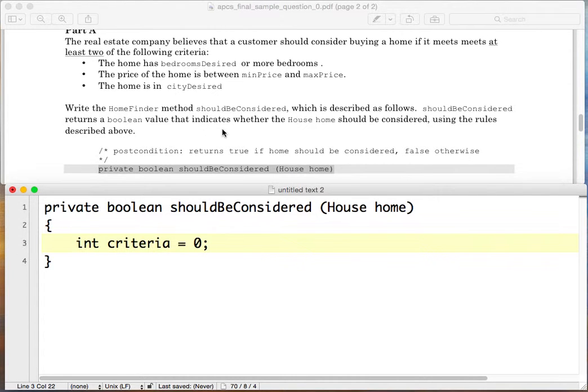One concern I might have is you might think you need a for loop here, but notice I'm giving you a parameter, which is home, the only house you're considering. So it's not like we're looping through some array or something. You're just literally checking one home, one house. No need for a for loop at all. Okay, so let's check the first criteria.